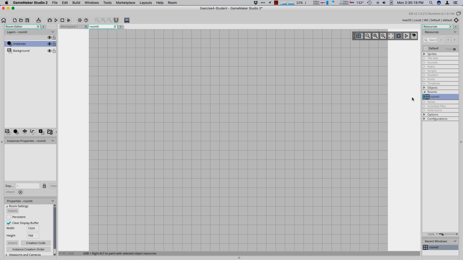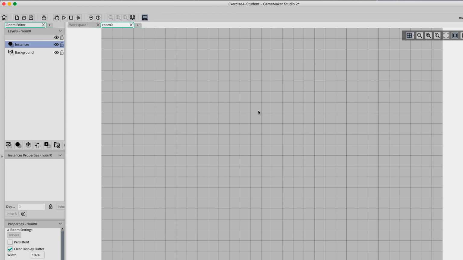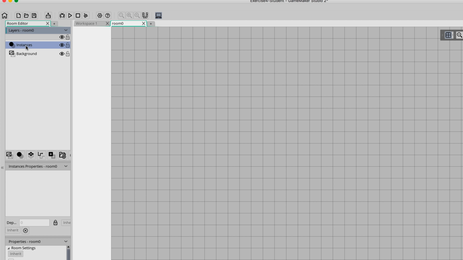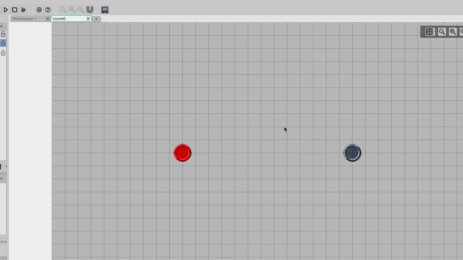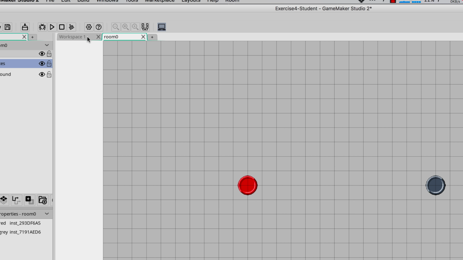Now we're going to add 2 object instances to the room. On the left, make sure the instances layer is selected, and then go over to your resource tree objects, and I'm just going to drag red over here and gray over here to the right. And then I can just switch back to workspace 1 over here on the top left.